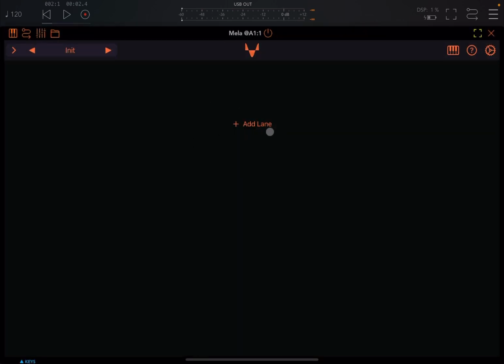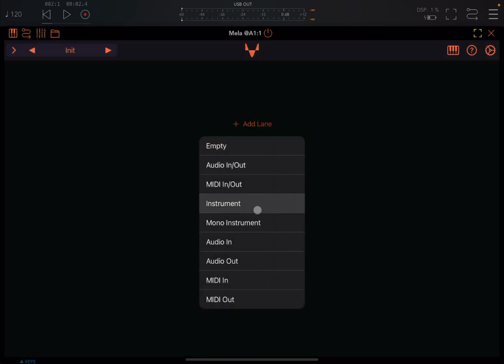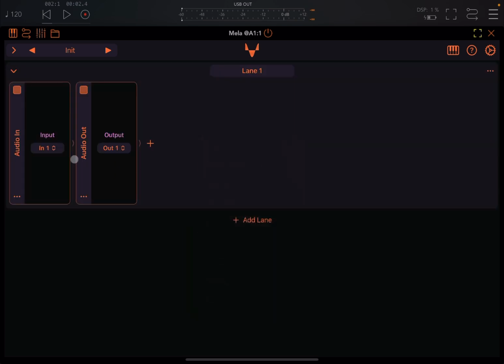So I just click on Mela. I click add a lane, and as you can see, you have now templates that you can choose from. So the second one is audio for me, audio input, audio output. So I take the audio coming from input number 1, and as you can see, there are 2 inputs, and then I send it directly out to audio output 1.